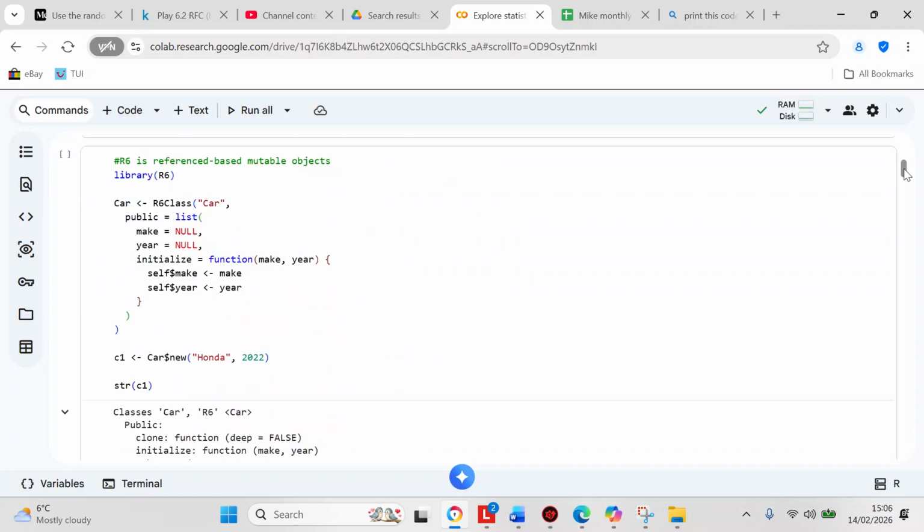So we use R6, which is reference-based mutable objects. So we're going to use the library R6 in this. So in this instance, it isn't an inbuilt function. You have to use a library, but we'll go ahead and cover it anyway.